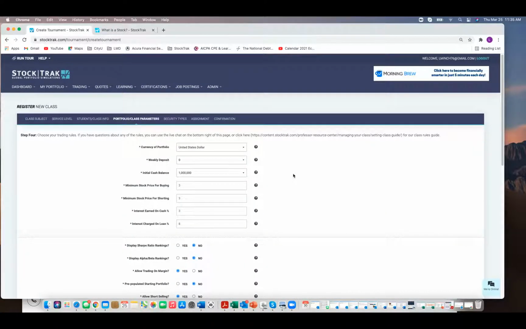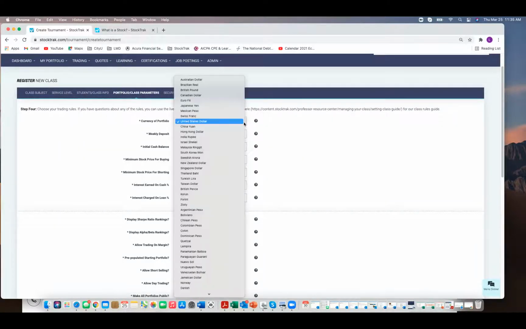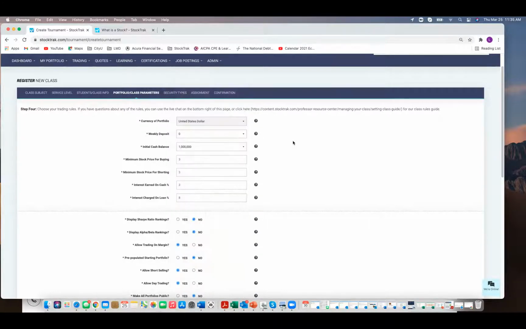And then this is where you really get into the parameters of the class. A couple things as we go through, I'll just point out, is I want you to see the currencies that are available on the system. I think most often it's going to be the US dollar, but we do have universities and corporations overseas that do use this platform. So there's 40 different currencies on here.